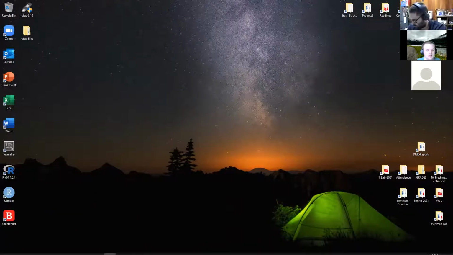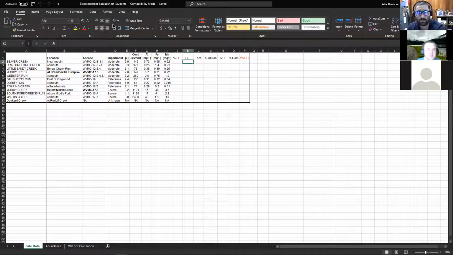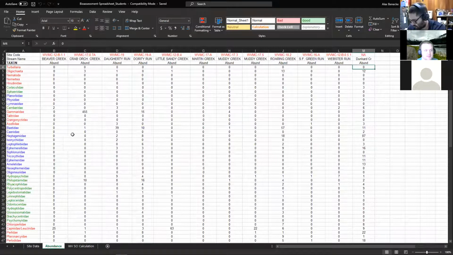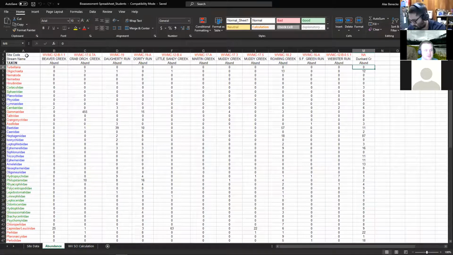So next thing, you should have this spreadsheet. It's the bioassessment spreadsheet, students. So this first tab, this site data, is where we'll be putting all of these values that we're going to calculate. The abundances tab is our raw data. So you can see we have our taxon here. Across the top, we have our site name or stream name and stream code. Really pay attention to the stream code because you'll notice there's a few.